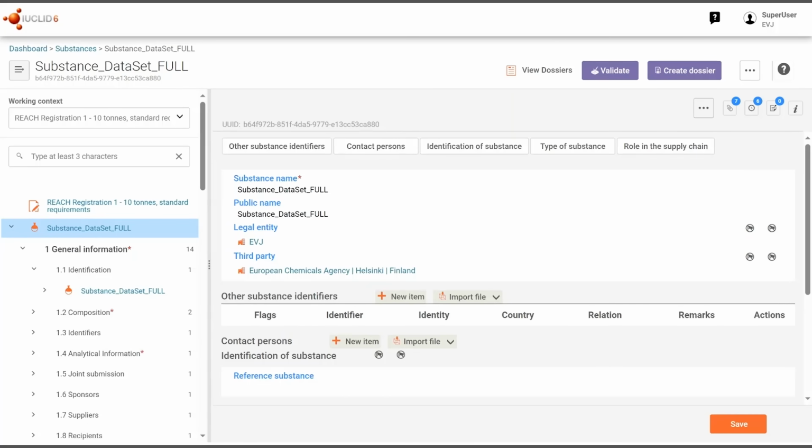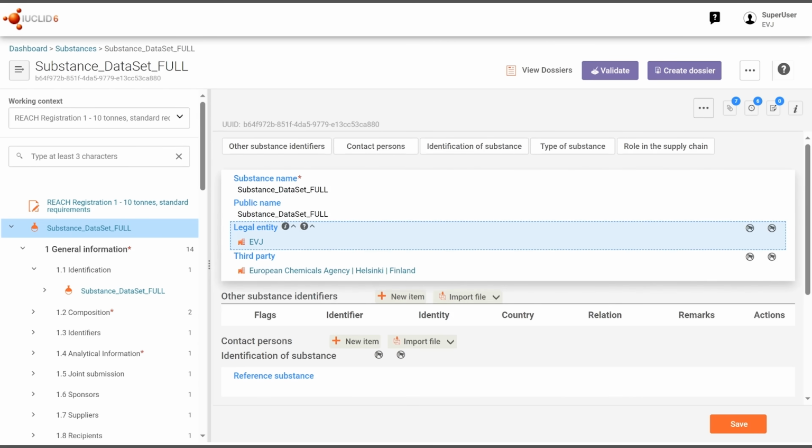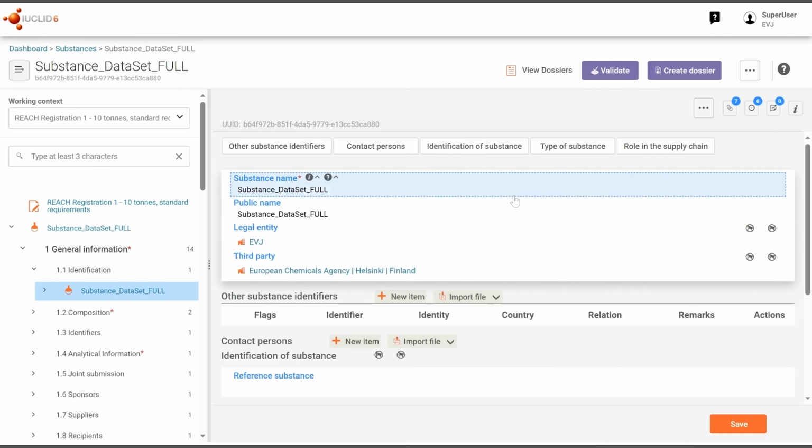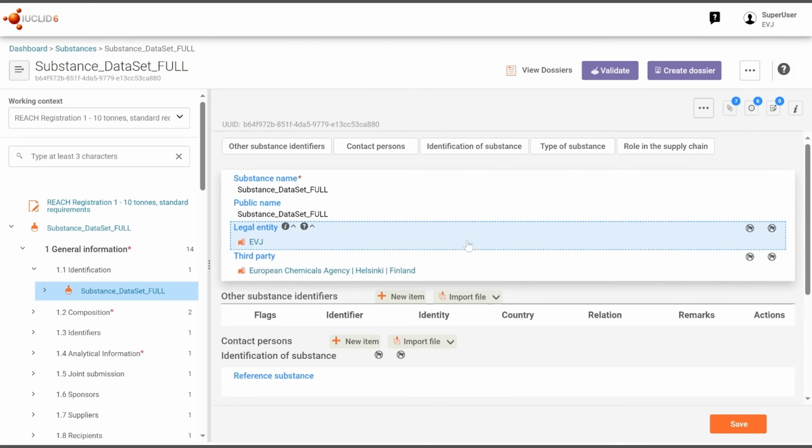So now I'm going to present some of the new features in Euclid. When a user creates an entity, for example, a substance or mixture dataset, by default, the working legal entity of the user is assigned to the entity. You can view this under section 1.1, identification of the substance dataset.